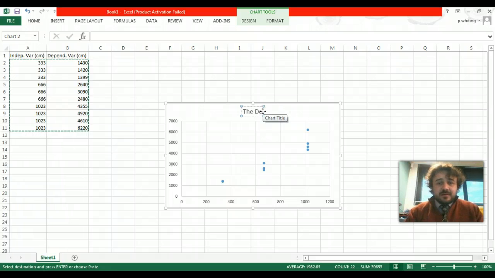Okay, now we're going to change the title of our graph, and it should be the dependent variable. So it's a slow computer because it's running the camera. Dependent on the independent variable. Okay, it's nice and simple.